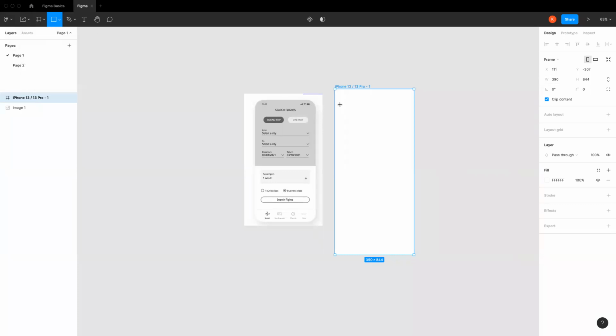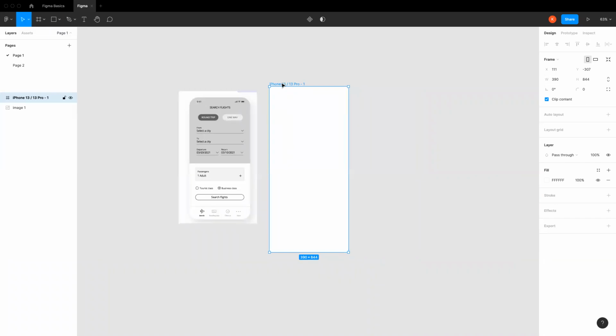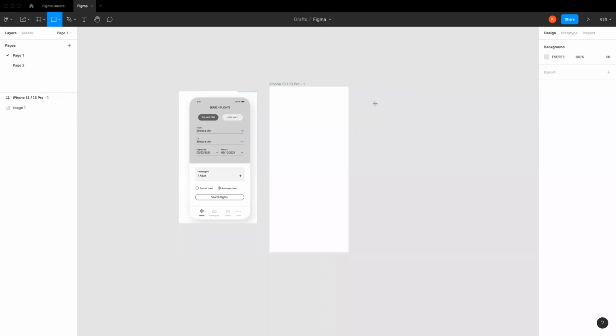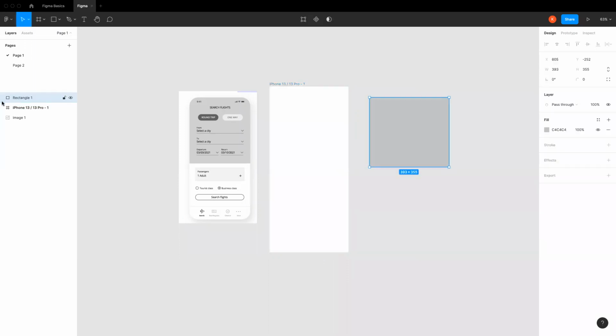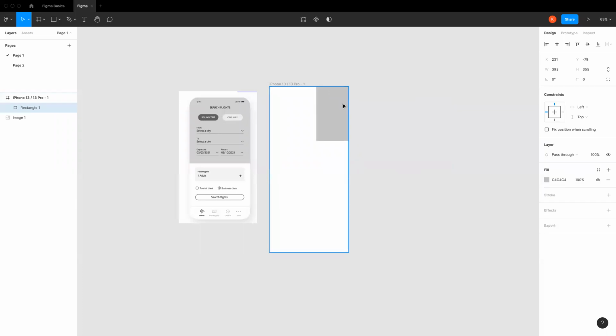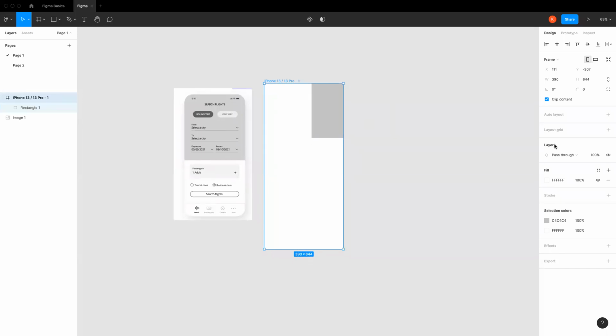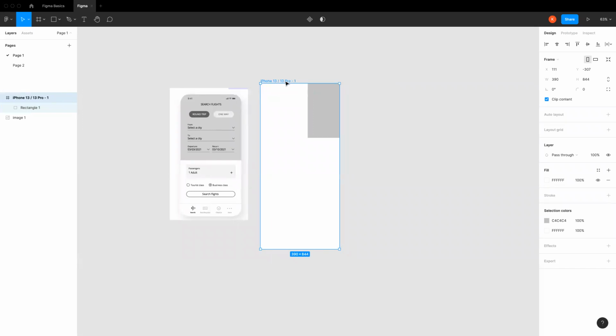So if I want to draw a rectangle, now I want you to notice something. When I dragged out that frame, when I clicked on the frame, you notice this icon. This is showing that it's a frame. But when I drew the rectangle, you notice that this is just a rectangle. So you always want to put your stuff in a frame. So if I drag this rectangle inside of here now, you notice that it is now inside of this frame. Every frame comes by default with clip content checked.